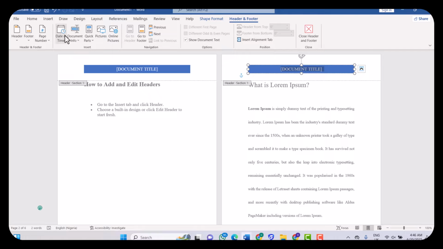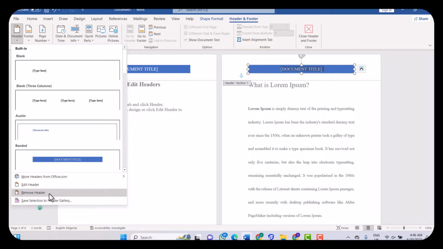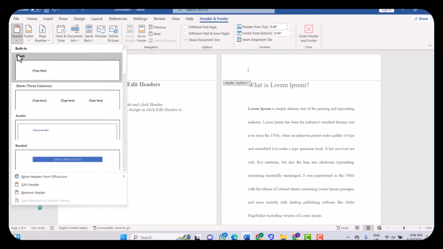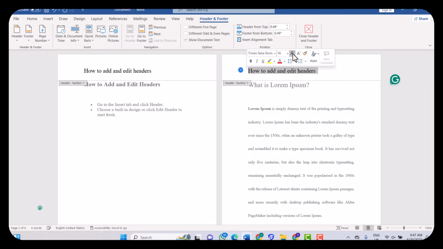But let's just remove that first. So you come to Header again and remove header. Okay, or let's come to Header and let's edit header. Right, now let's say the title of the book is how to add and edit headers. Okay, now let's format it a little bit. Let's increase the font, and let's give it color red.